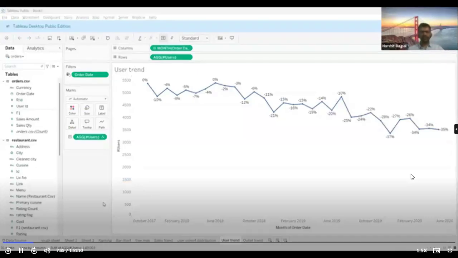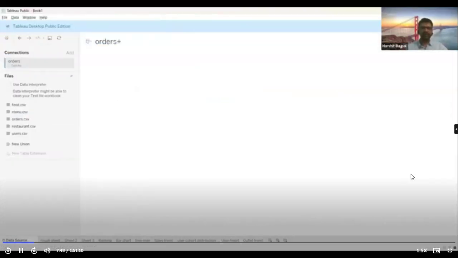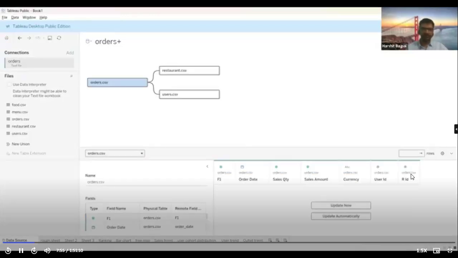So, folks, what we did from the first session, right? What all we understood: how to look at data, who's your audience, who's going to look at it, right? First, we understand that before beginning anything. Then we understood how to load data onto Tableau. We loaded the orders table, restaurants, and users table. We understood how to do a join, how to form a relationship.